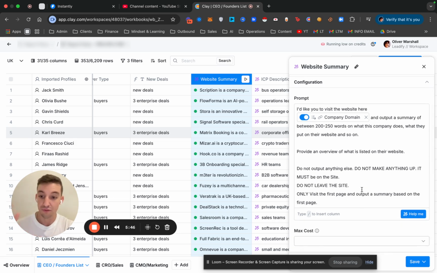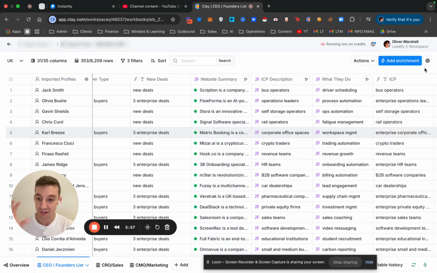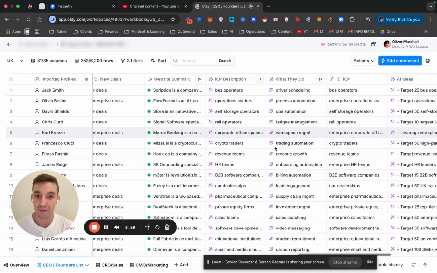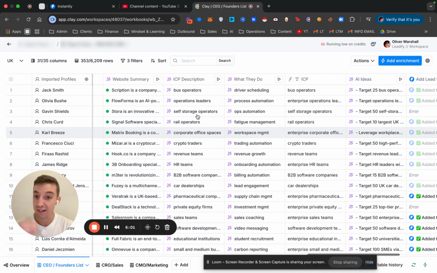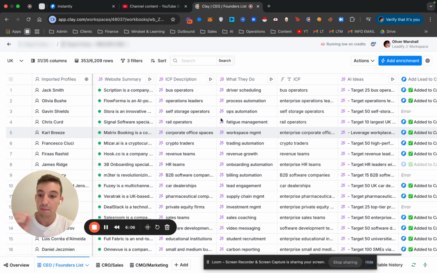But now we ask it to visit the domain URL and output a summary of between 200 to 250 words and just basically tell us, what does this company do, and give me a summary of what this company does in a nicely packaged summary. Because what we're going to now do, and this is again all using AI, is create the variables based on that information.